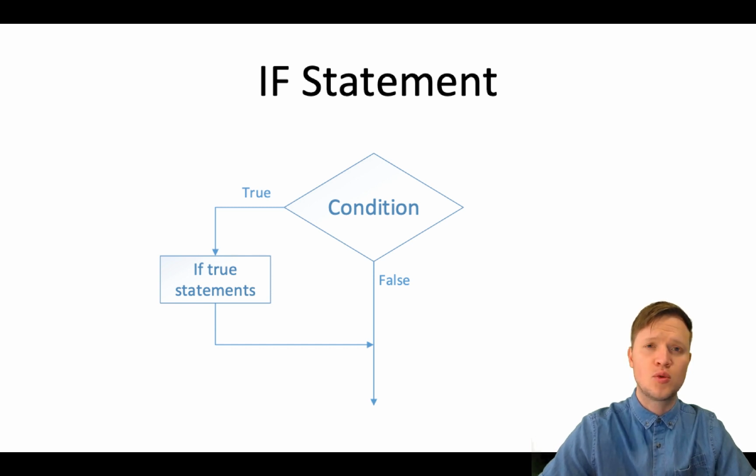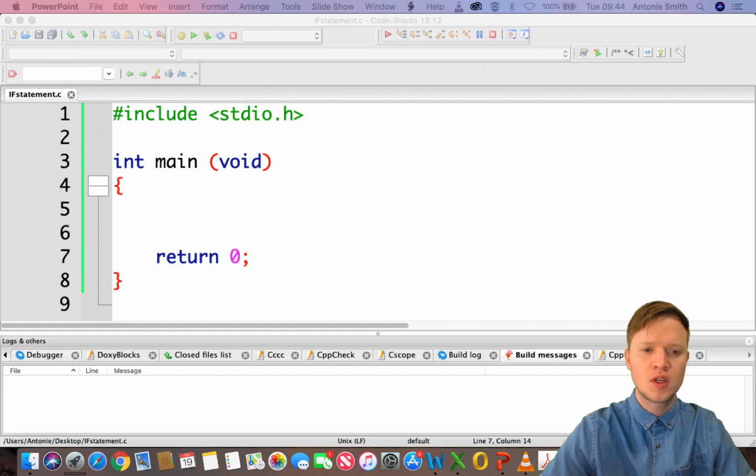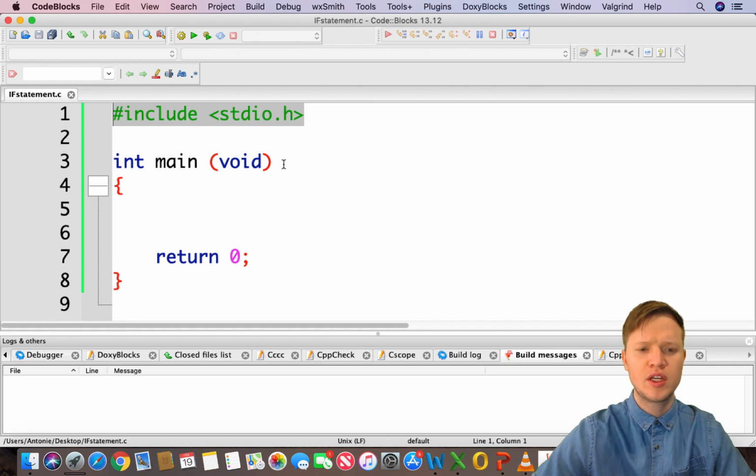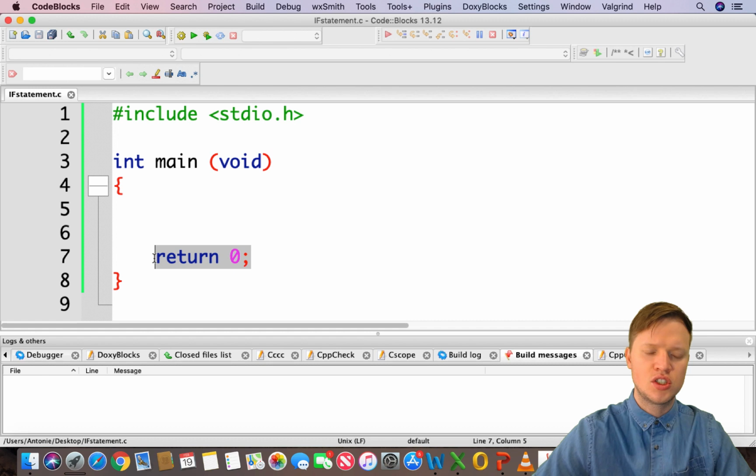So let's look at how we can implement an if statement in real programming. Let's go back to Code::Blocks. We can see the basic layout of the main C program. We have our library, #include stdio.h. That's our standard input and output library. We've got our main function, and we've got our return 0 at the end, just to tell the computer that the program ended successfully.